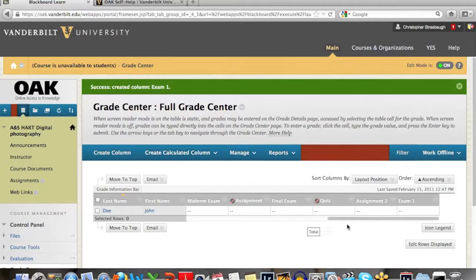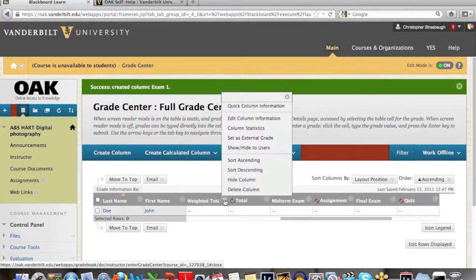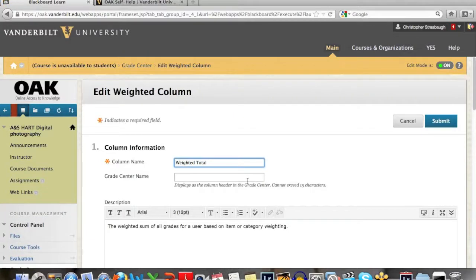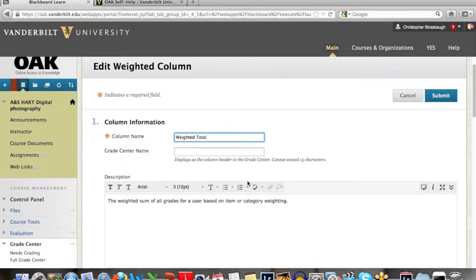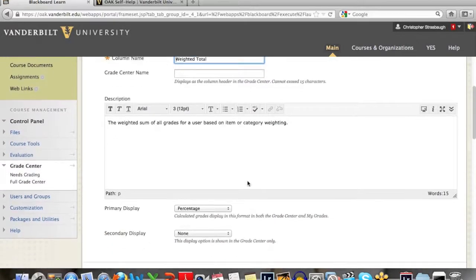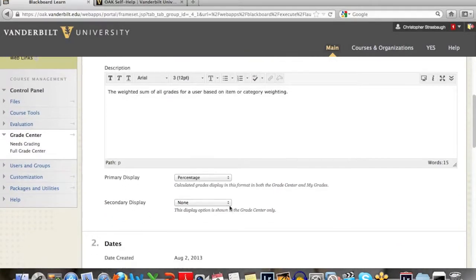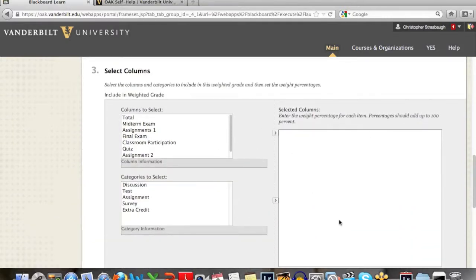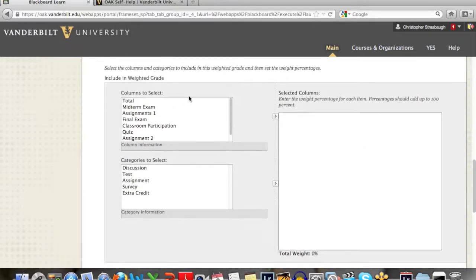I have already created a weighted column in this list right here that I've called a weighted total. What you use a weighted total for, if you click the little chevron and go up into Edit Column Information, you will see that this is a little bit more powerful than just a regular column. Instead of just having a score for itself, with the primary display and the secondary display, you also see all the columns that you have created, and you have the ability to move them over and to create 100% out of the various different scores.